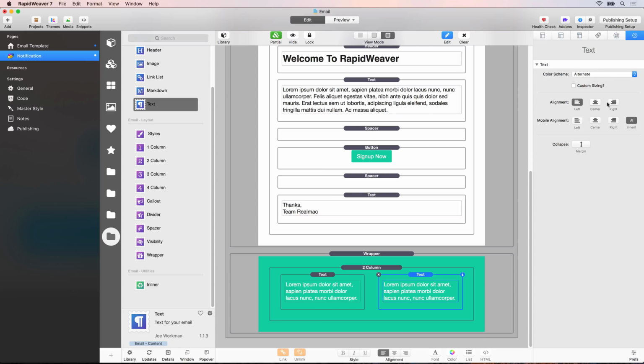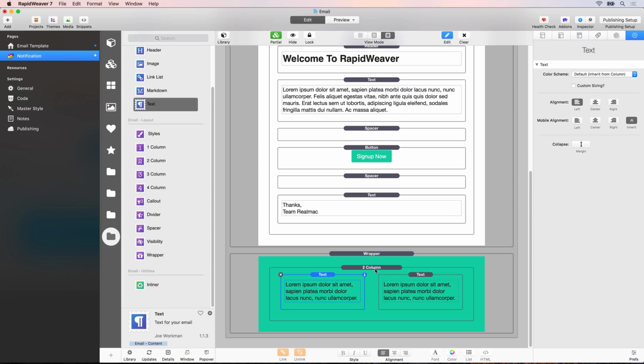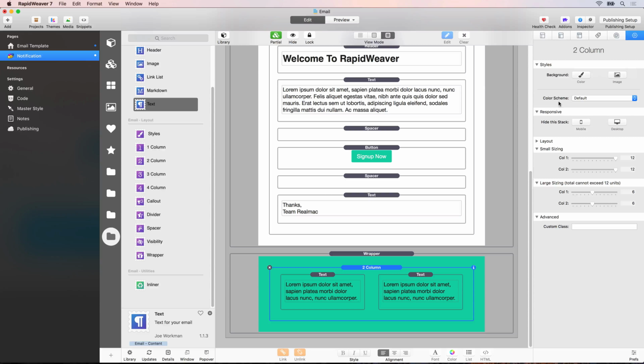Now you can either do that individually, or if you know everything inside of here needs to be white, you can set the color scheme on the column stack to be alternate, and that will automatically set everything inside of there to be the alternate color styling.